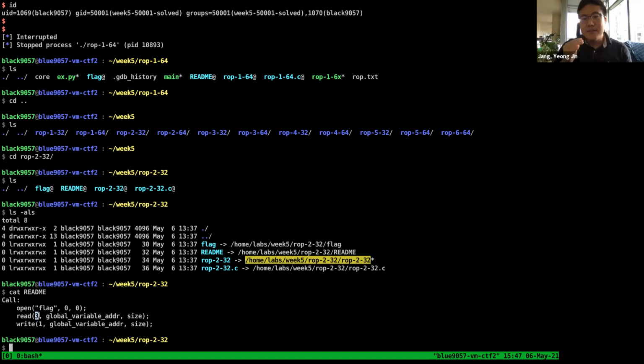So we know that the number is 3 because number 0 is taken by standard input, number 1 is taken by standard output, and number 2 is taken by standard error. So the first file that you open in the program will have file descriptor 3 because the operating system uses it sequentially. So what we will do is read from file descriptor number 3 to a certain size. We know the flag size, so if we put a size bigger than the flag, it will read the entire flag.